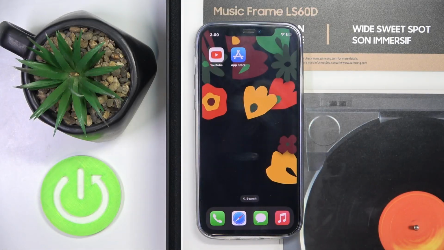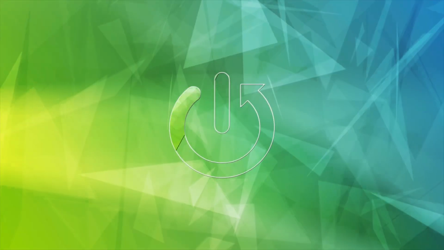Hi everyone, welcome. Today I have the Samsung Music Frame LS60D and I'm going to show how you can easily download the SmartThings app on your iOS smartphone. Let's get started.